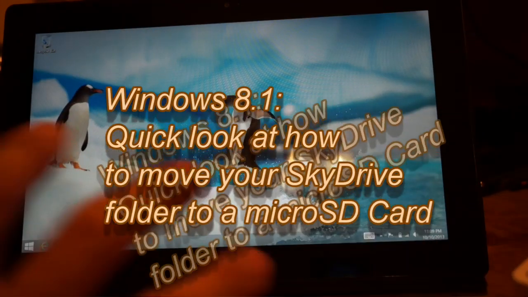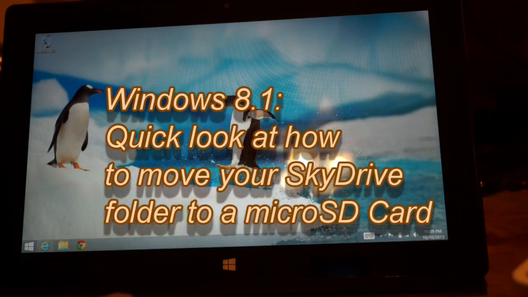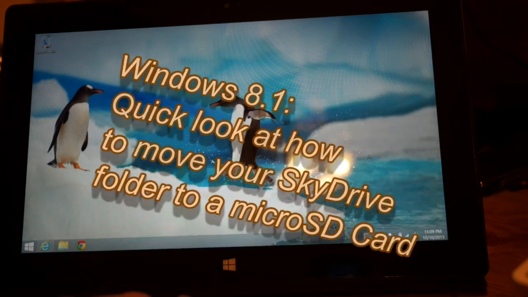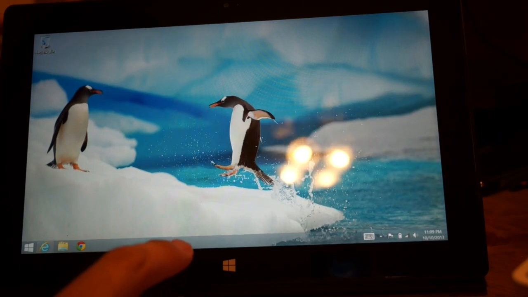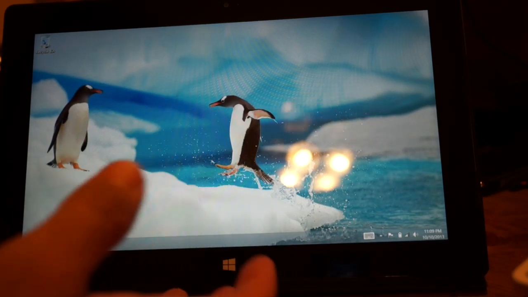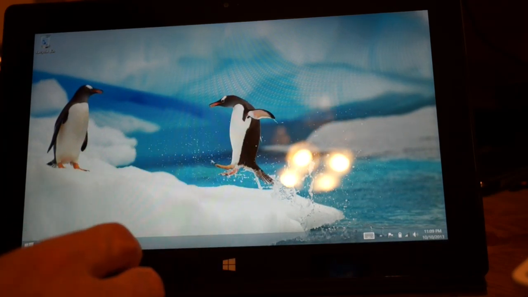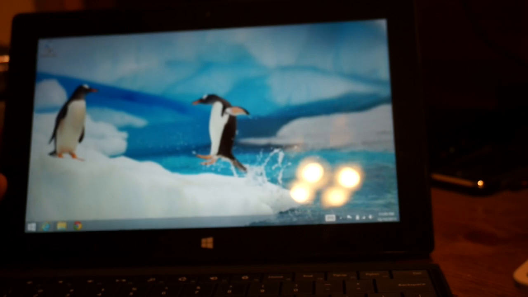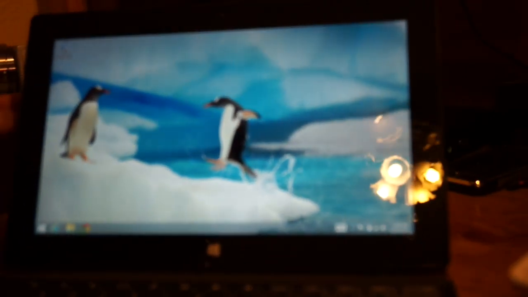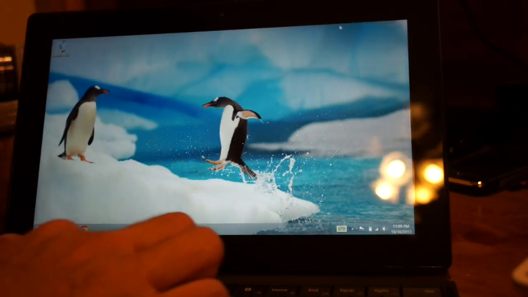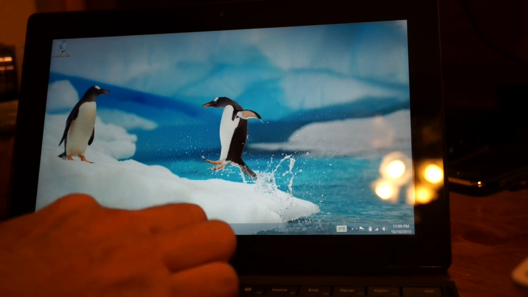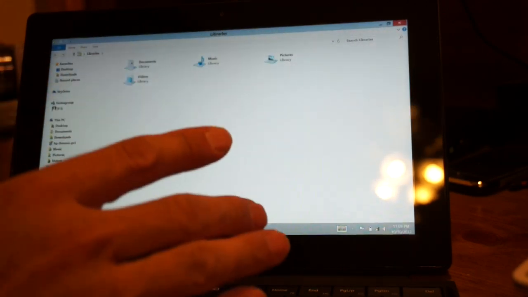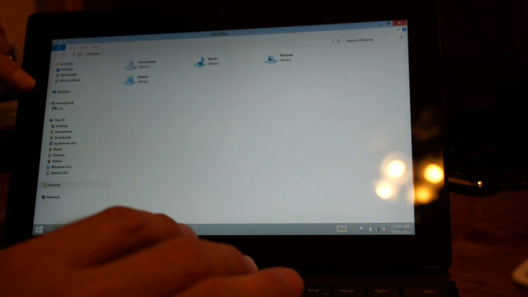Hey everyone, if you happen to have Windows 8.1, or now that Windows 8.1 is going to be released, the new thing is you can actually put your SD card or microSD card from your tablet in to kind of increase the memory. Like on this, I have a 64 gigabyte SD card, so that gives me a little bit more memory for it.